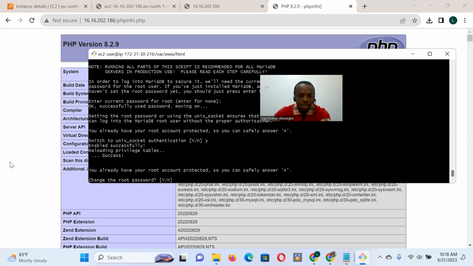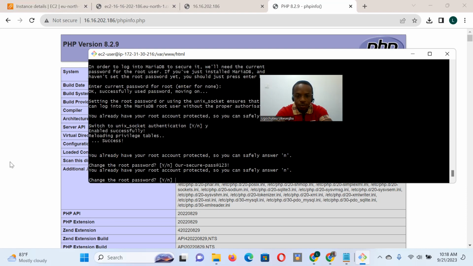So, change root password. Let's give this a name. Let's call it our secure pass at 1, 2, 3 exclamation, right? Let me note that in case we're going to need that. Yeah, I think I'm going to need that. Our secure pass at 1, 2, 3 exclamation.